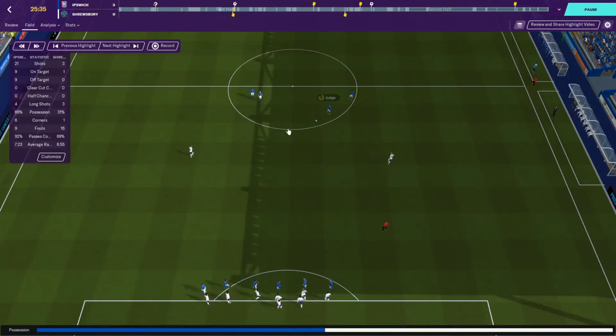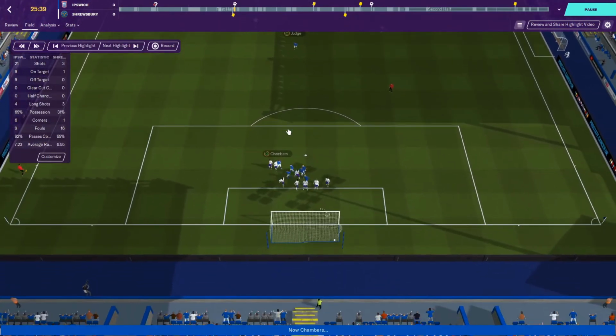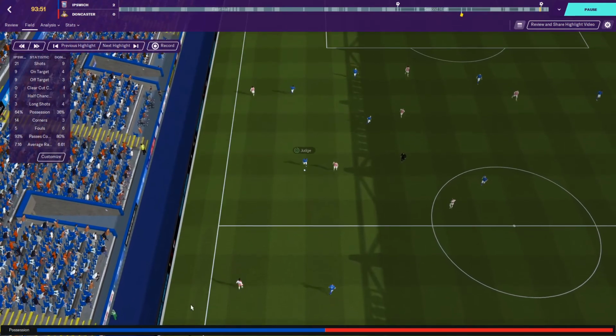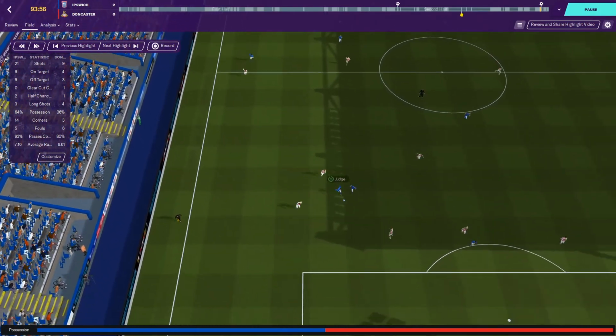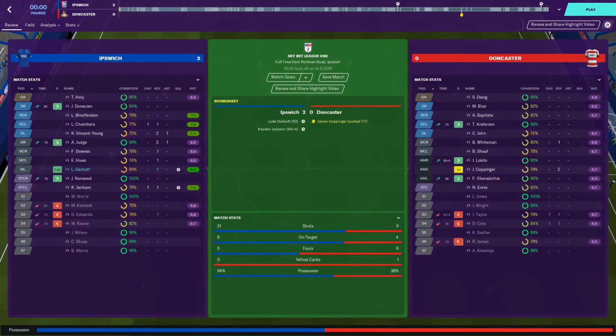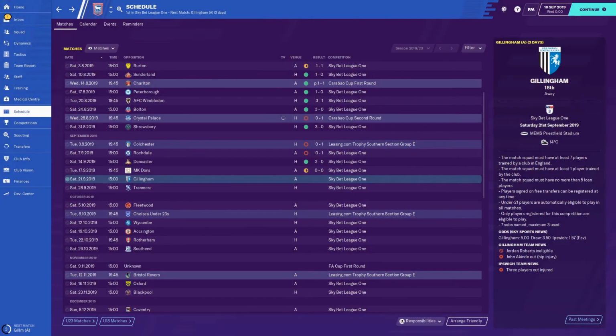Looking at a highlight now from Luke Chambers scoring off of his head into the corner from a set piece. He would go on to score again in the 54th minute in our victory 3-0 against Shrewsbury. Now looking at Caden Jackson's 90th minute, or should I say 94th minute goal against Doncaster, lovely put into the back of the net from distance. So after a few choppy results for Ipswich Town, we are going to fast forward into the season and see if this control possession tactic will hold up further.